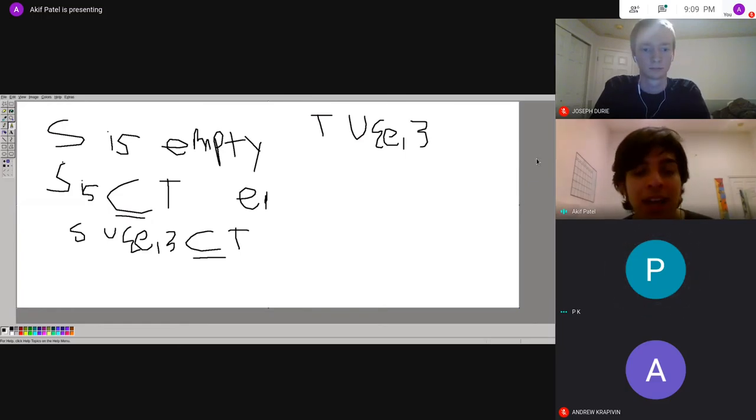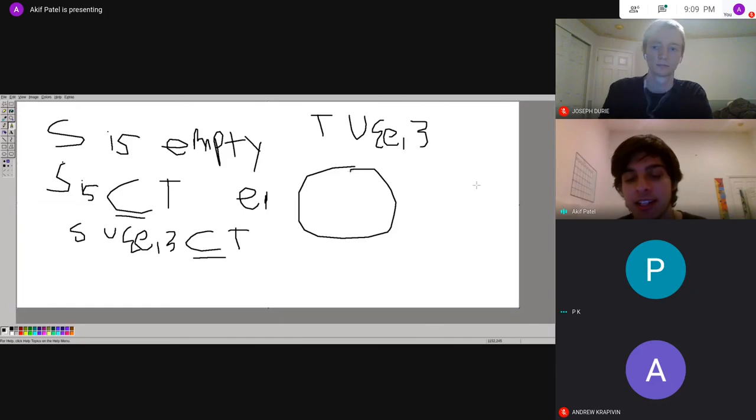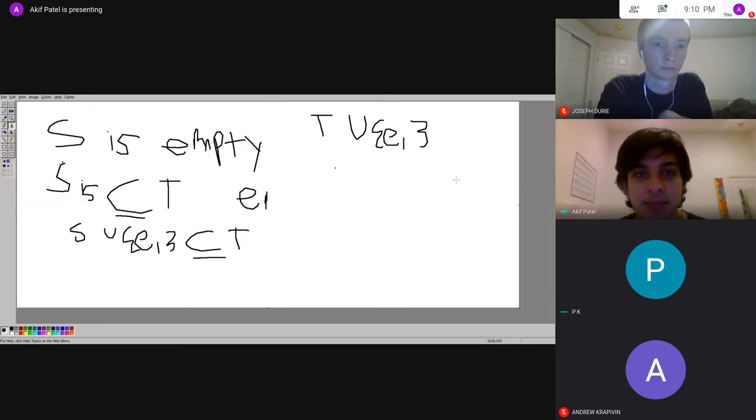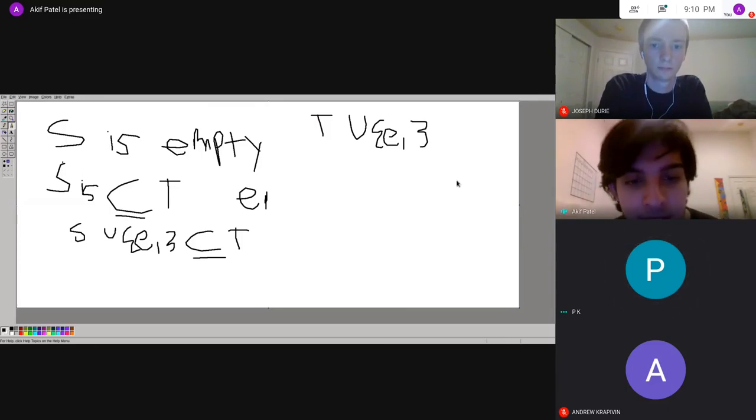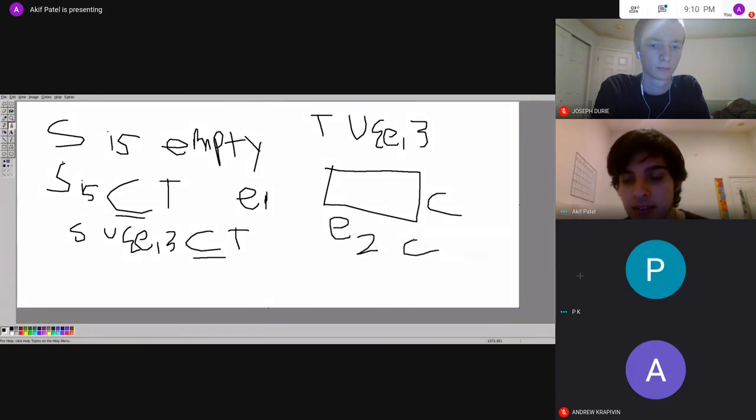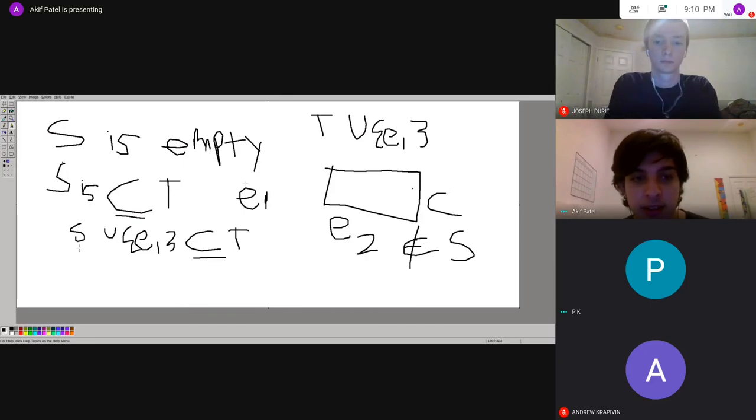This cycle has to be a simple cycle, meaning it's just a loop, not doubling back on itself, because we've only doubly connected, not triply connected anything weird. Before, T looked like this, and now E1 came along and just finished the loop. Let's call this cycle C. This cycle C contains some edge E2 which is not in S. Do you see why? Because if all the edges in C were in S, then S union E1 would also have a cycle.